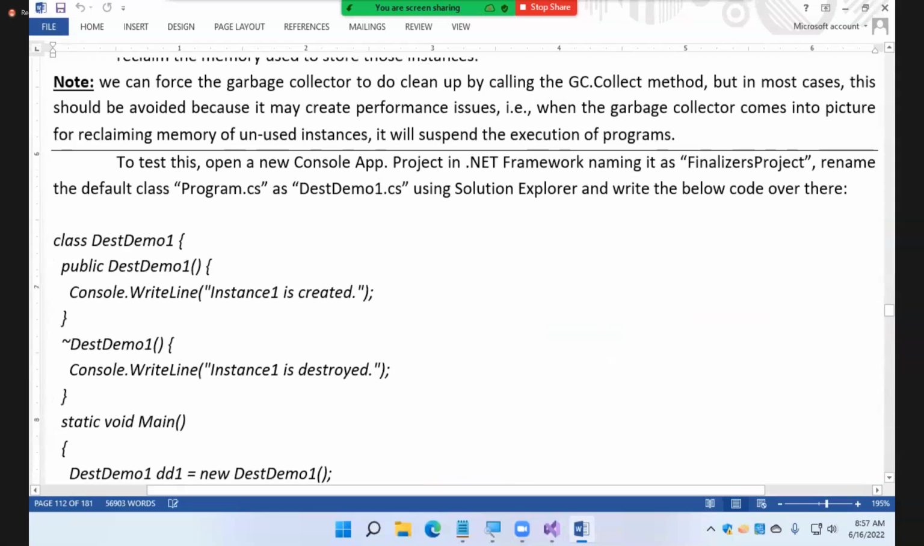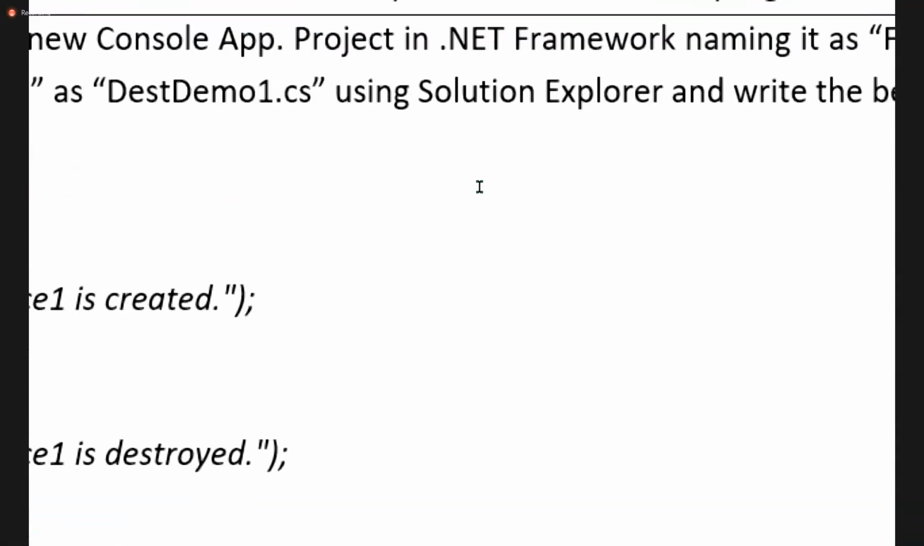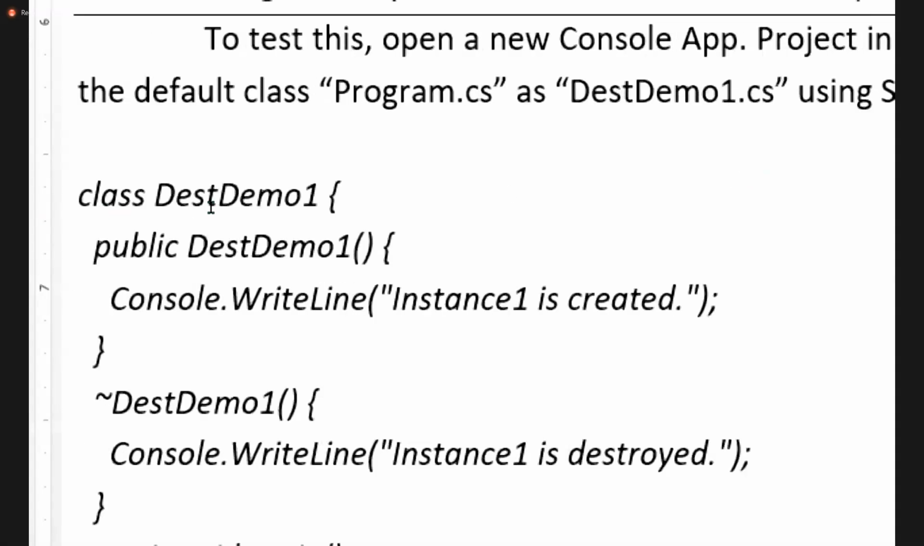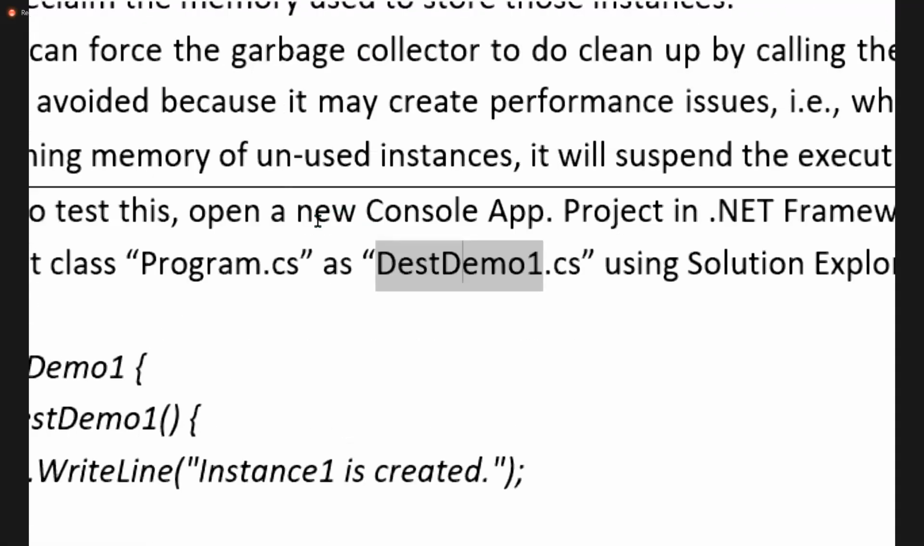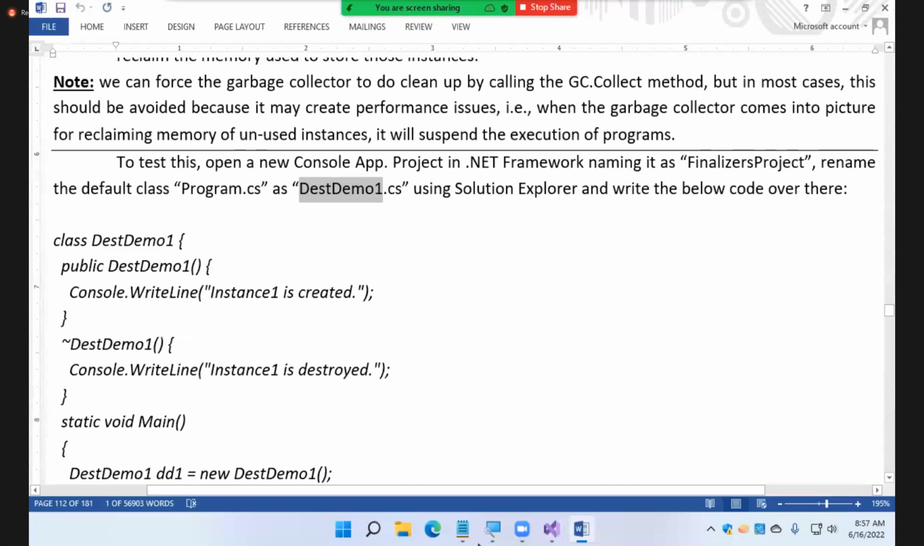Yeah, guys, just to test this, open a new console application project in .NET Framework. Name it as Finalizers project. Rename the default class. What is the default class? Program as Destructor Demo 1. Anything here, your choice, no issue. But I use the particular names there, that's all.